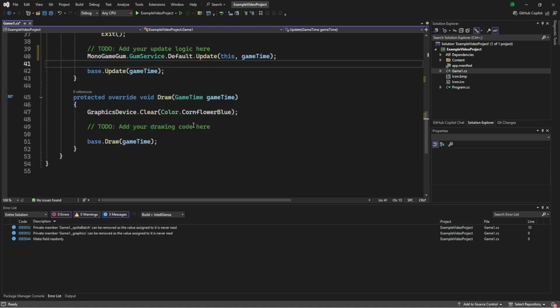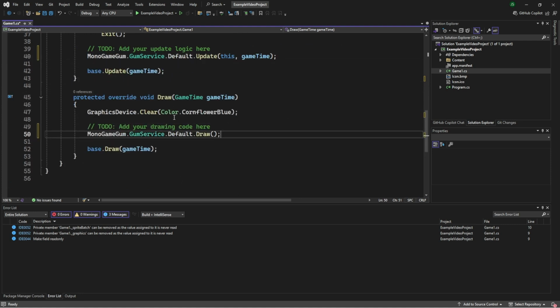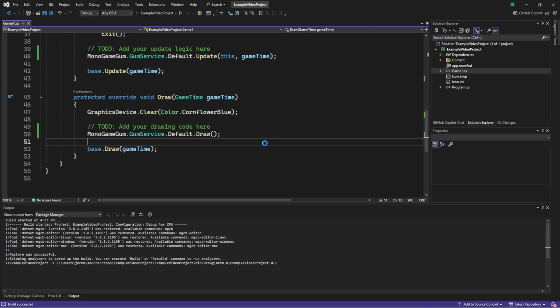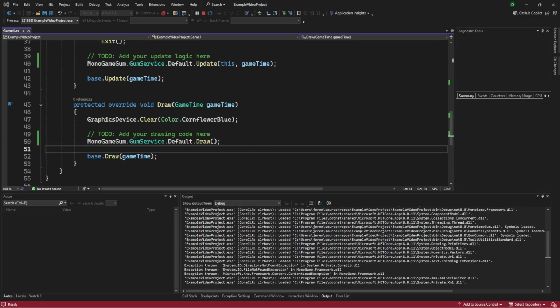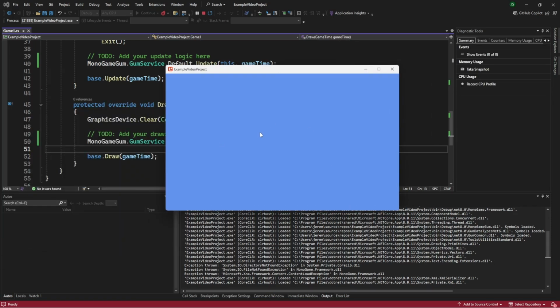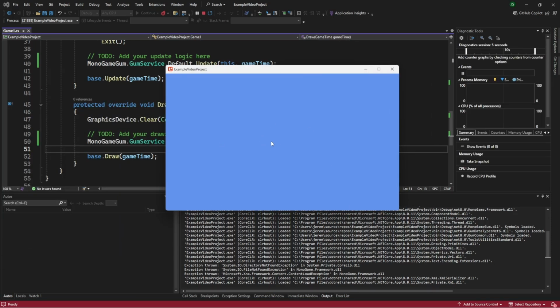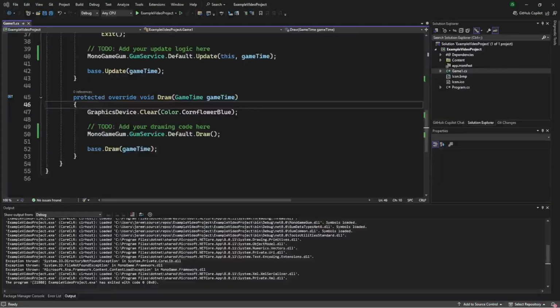And the last bit is to add code to the Draw method, so that Gum can actually draw any of the components that we write. So again, if we run this, it should compile. We shouldn't have any errors, but we haven't added any UI elements, so there's nothing to display at this point in time.